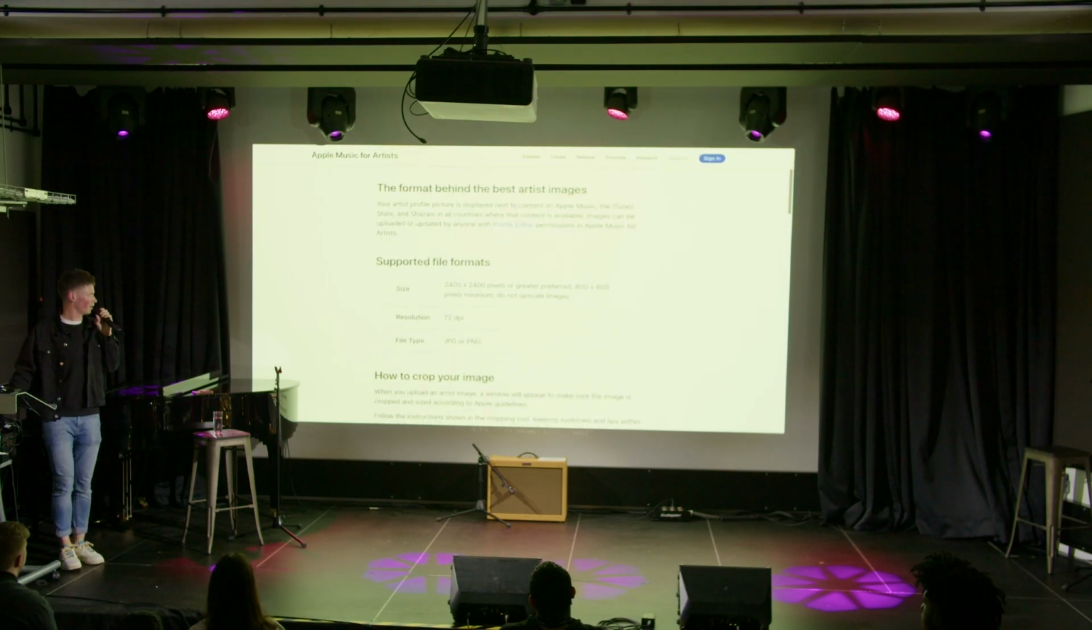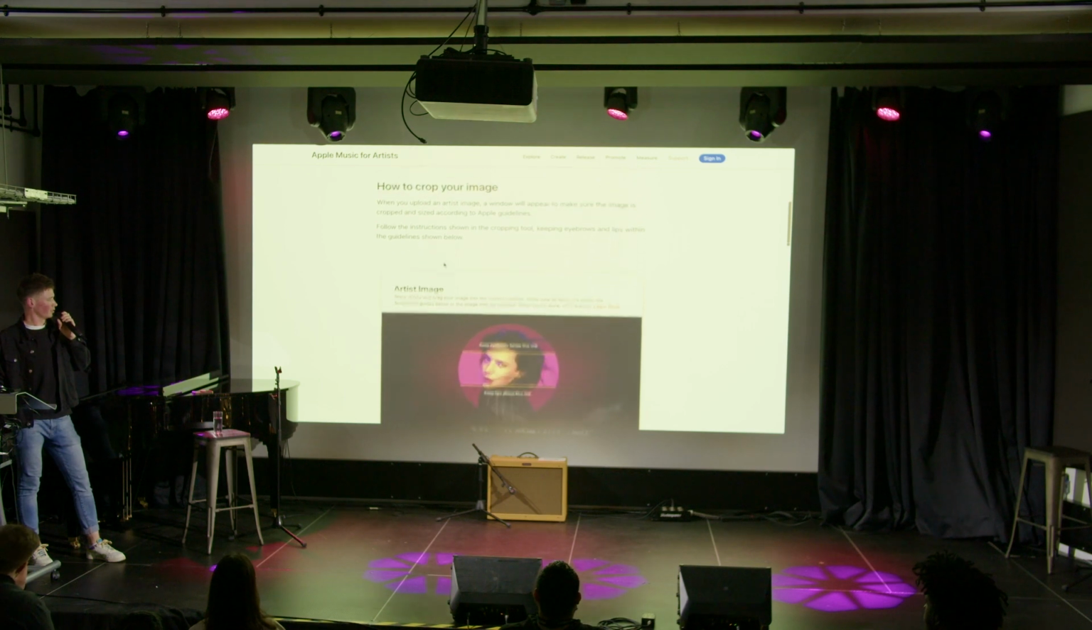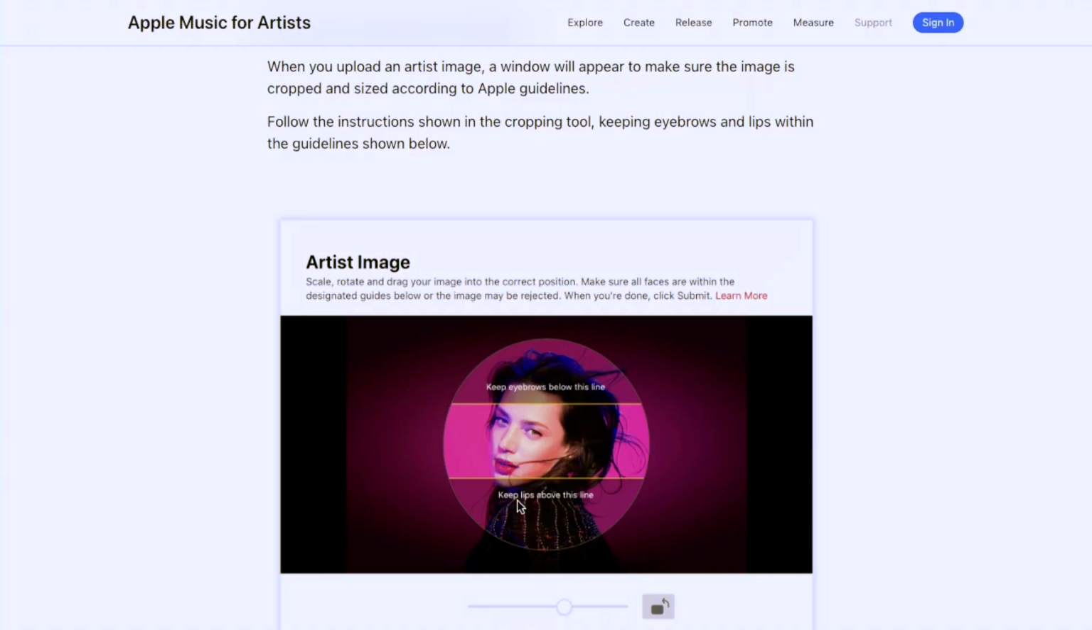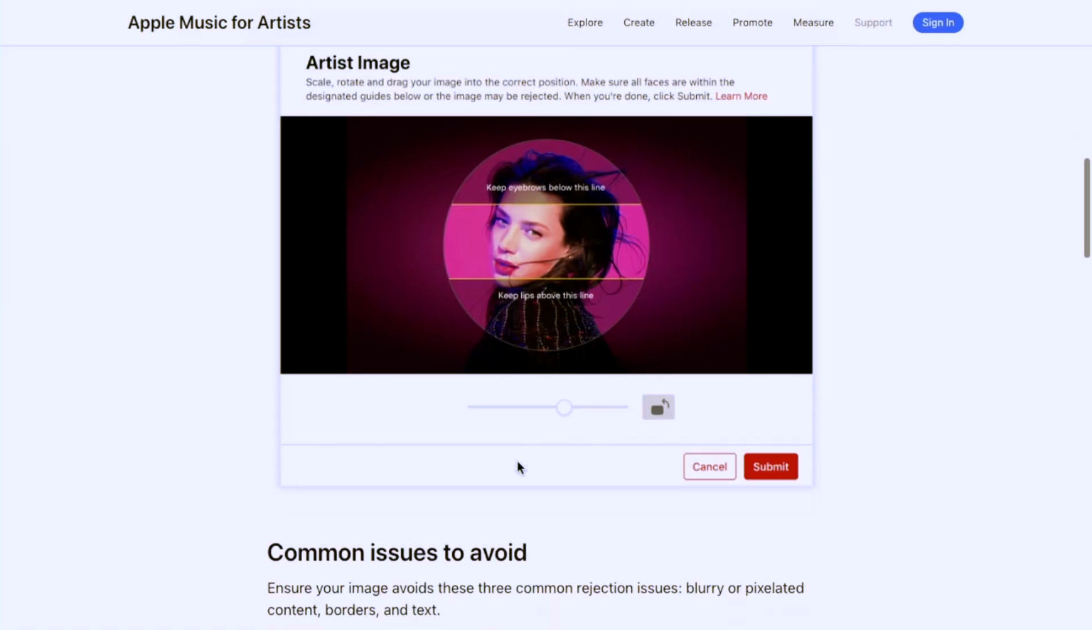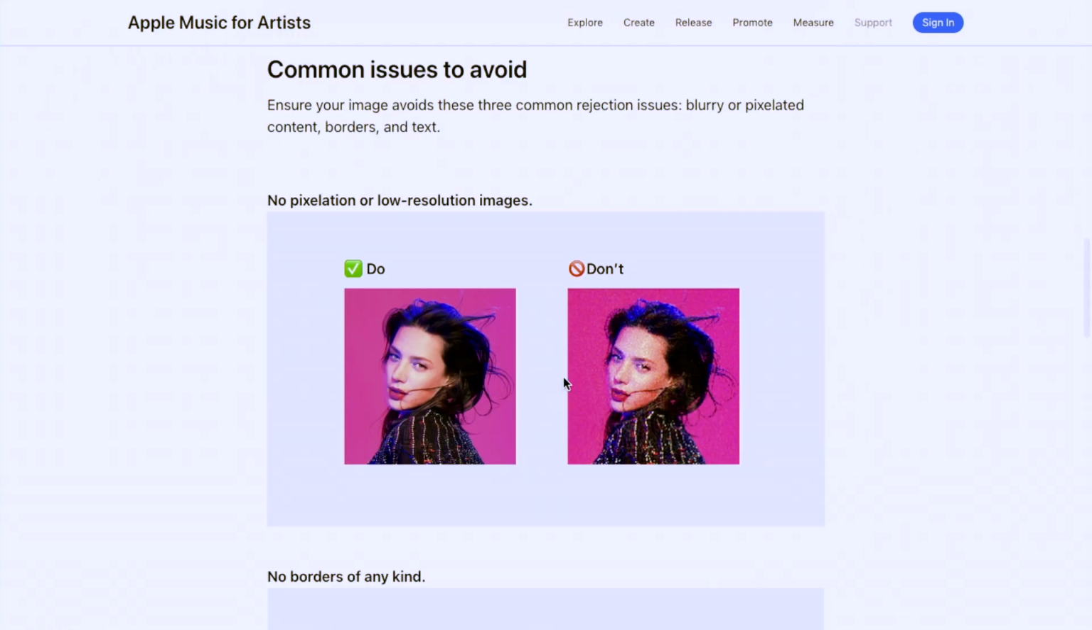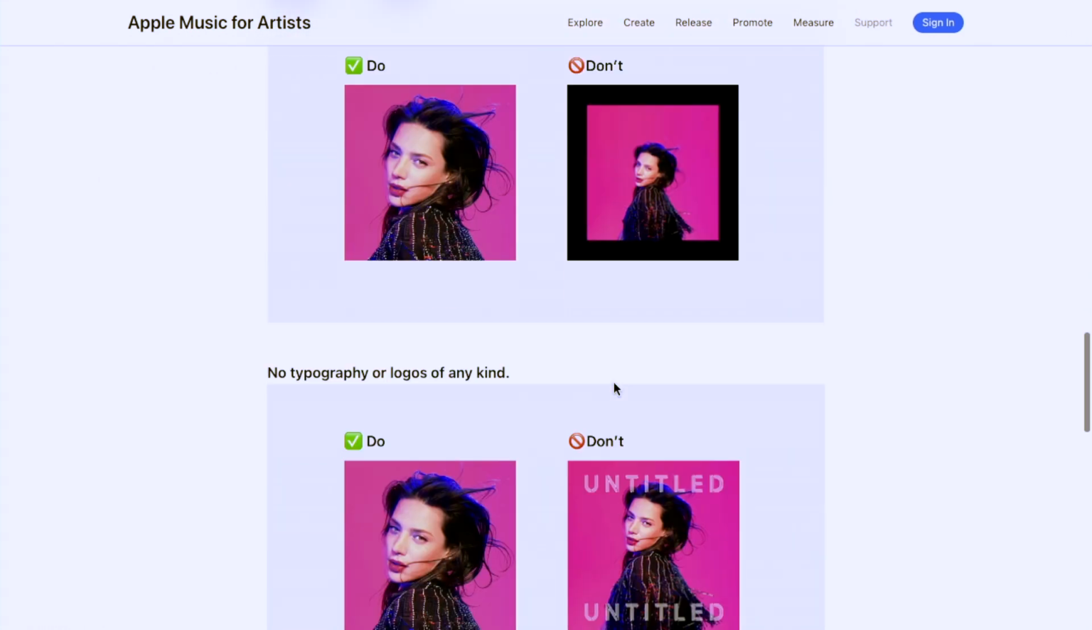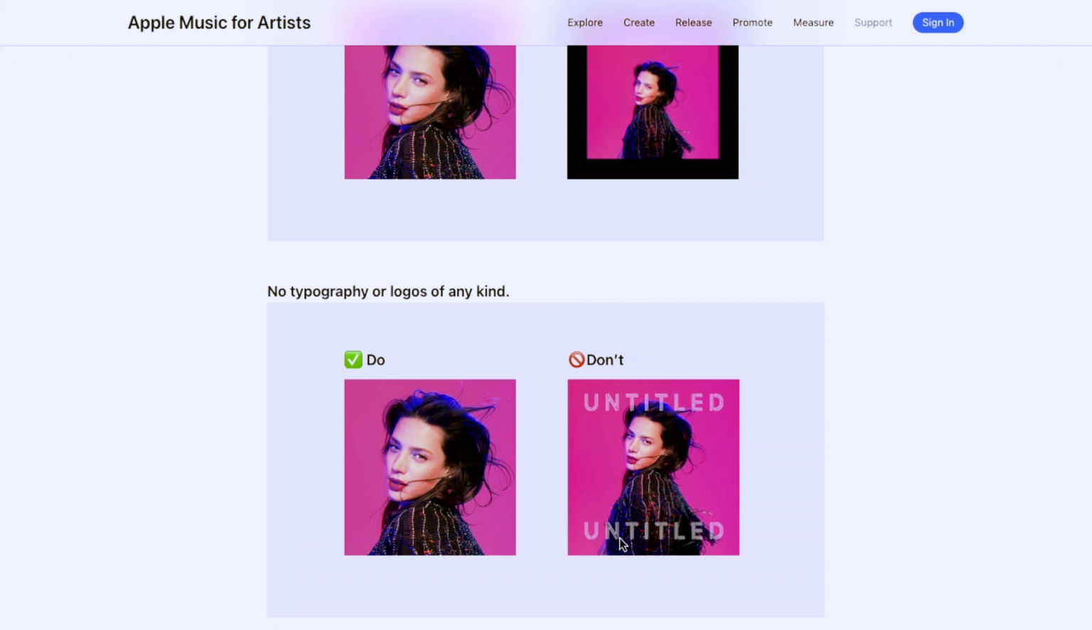So if we have a quick look at image guidelines, supported file sizes, here we go. That's what I'm talking about. You have to follow that. No pixelated images, same thing. No, don't ever do that.